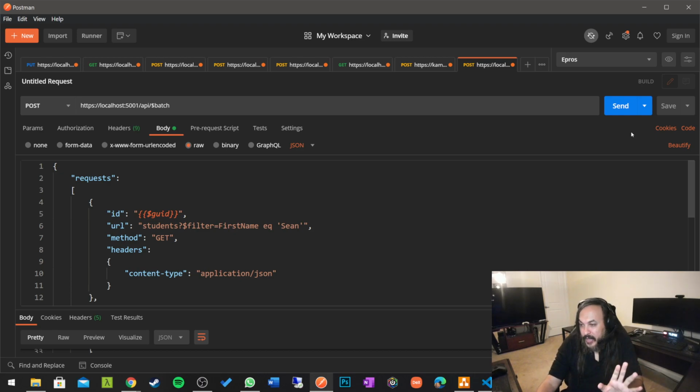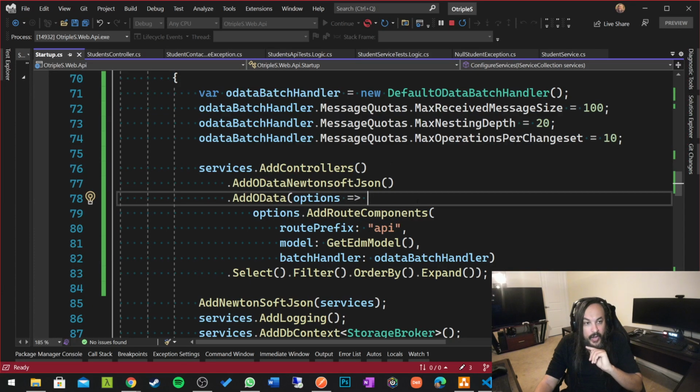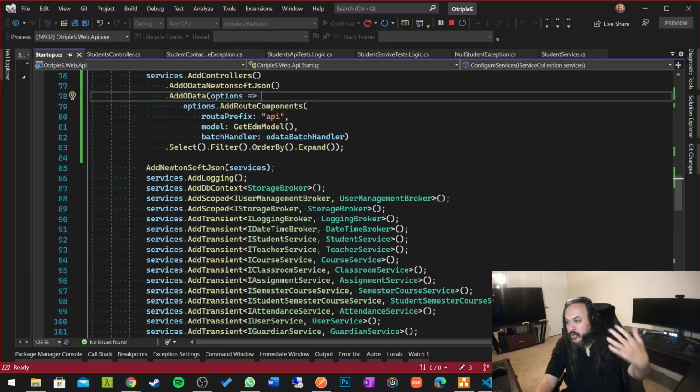Okay, so that's the API part. You got the API part. That's very easy and simple. So I know now that I have an API that's running that will allow me to do bulk requests of any type, add, delete, whatever the case may be.